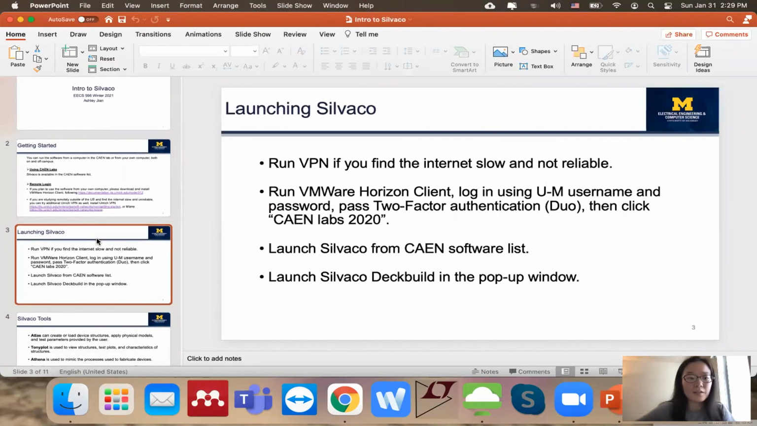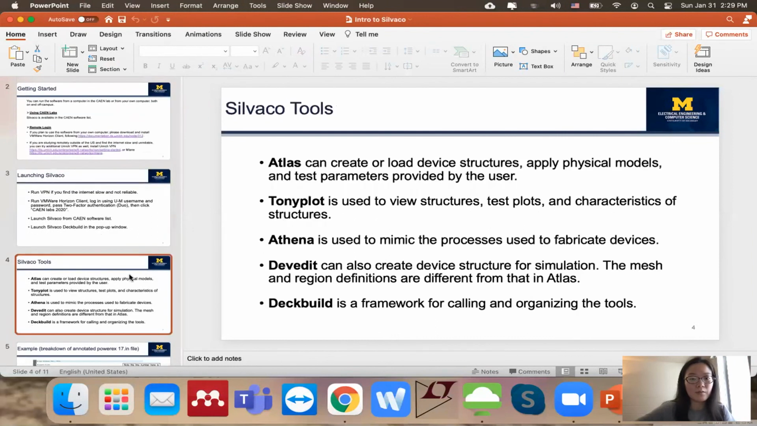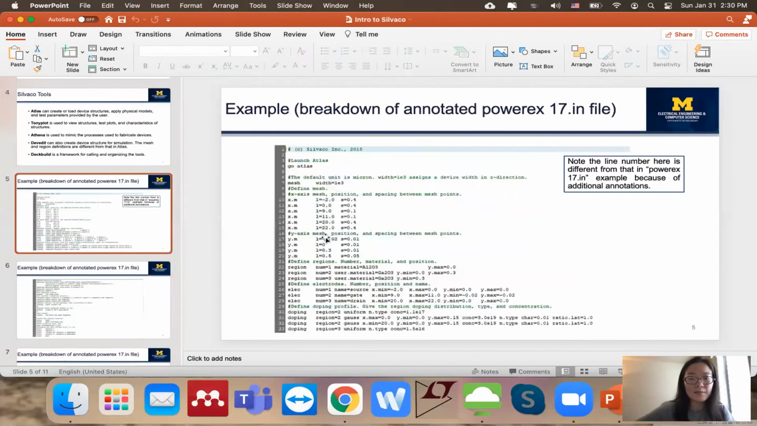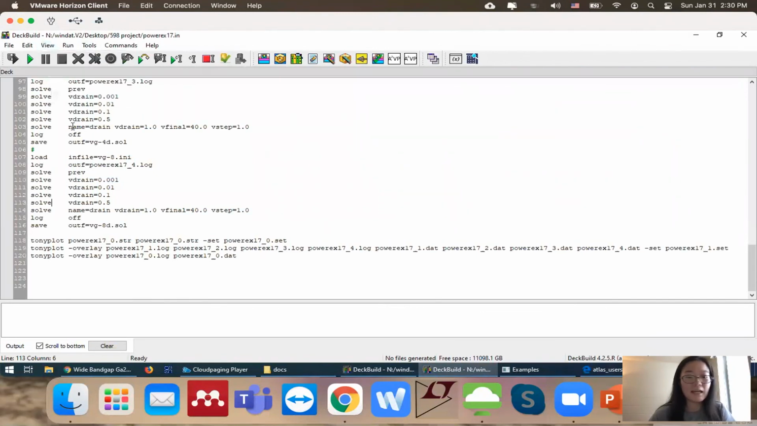Everything I just talked about is all put here in the slides, like Atlas, TonyPlot, DevEdit, and DeckBuild. And for the example I was explaining, I also put the annotation right here. Because I put the annotation here, the line numbers will be a little different from the examples provided by Silvaco. Oh, and how to show the line numbers? It is here. You go to View and show the line numbers.